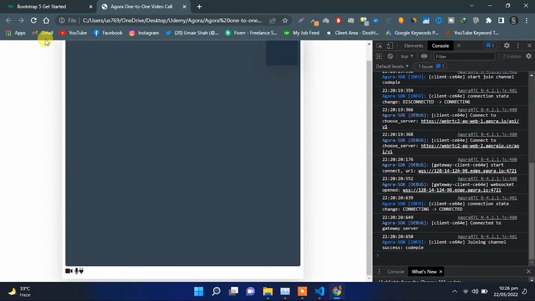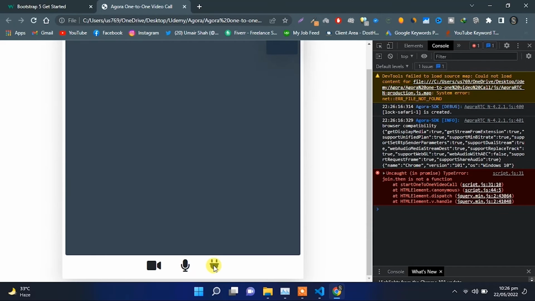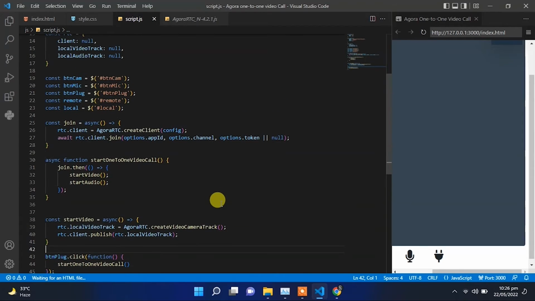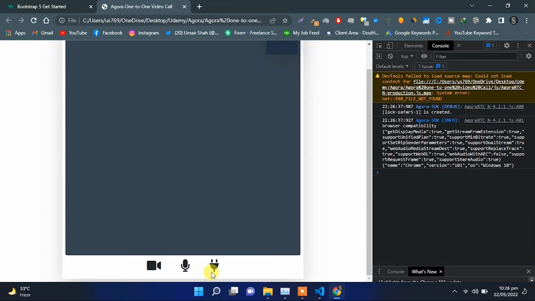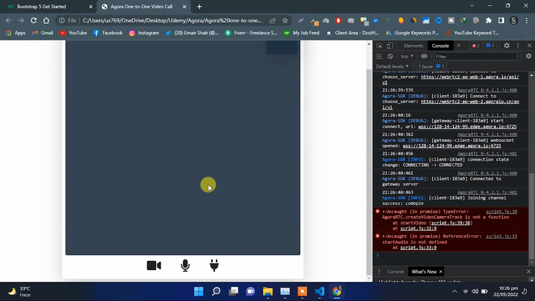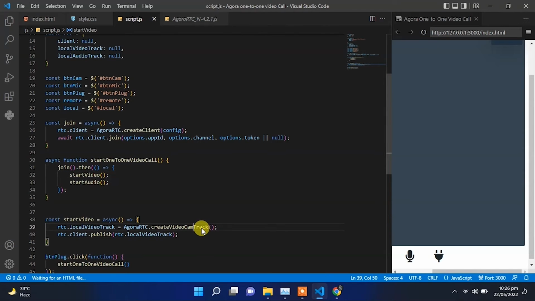So let's try. Click on that plug icon, and we have a type error, join.then is not a function. So let's fix it. Here should be that parenthesis. Now let's try again. Refresh it. Click on that plug icon, and we have another type error, Agora RTC.create video camera is not a function. So let's fix it. And this should be Agora RTC.create camera video track.